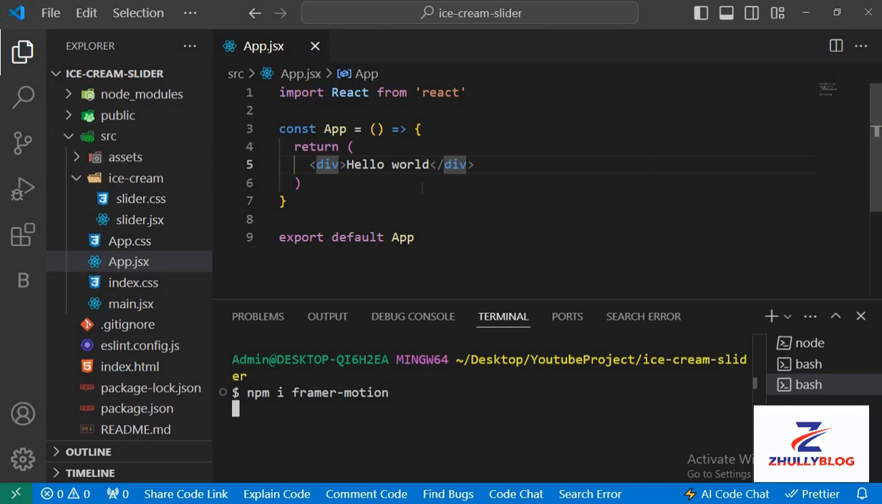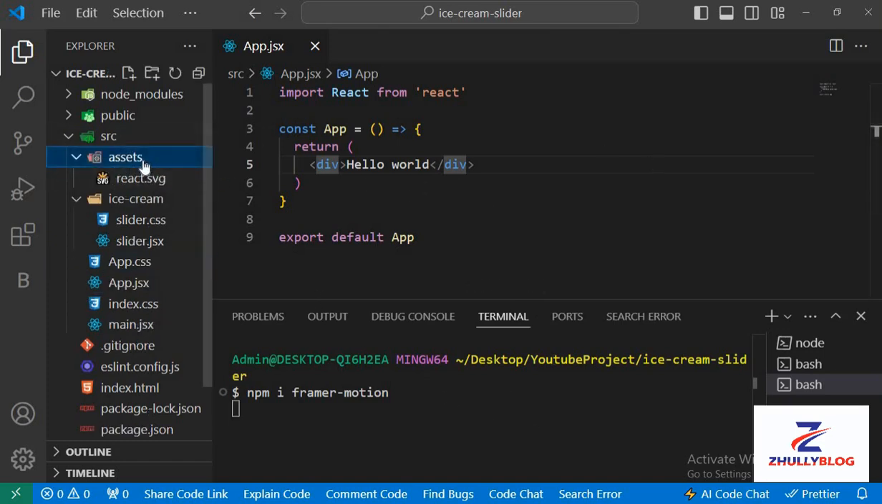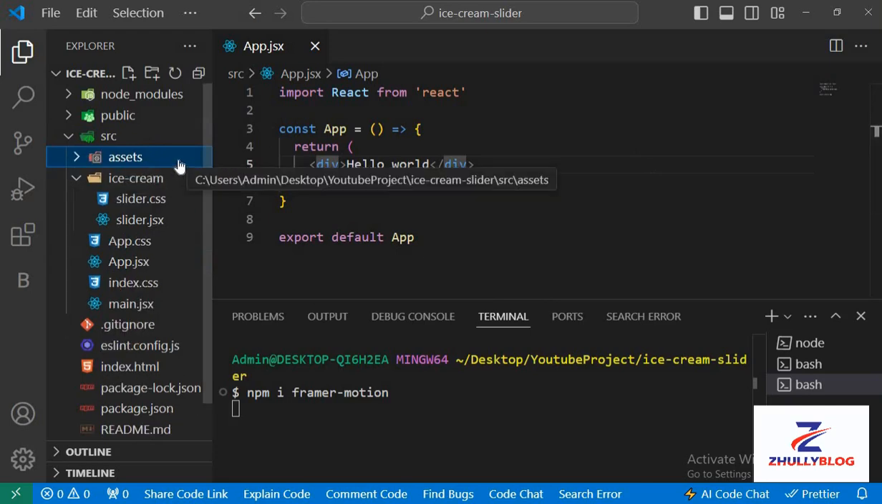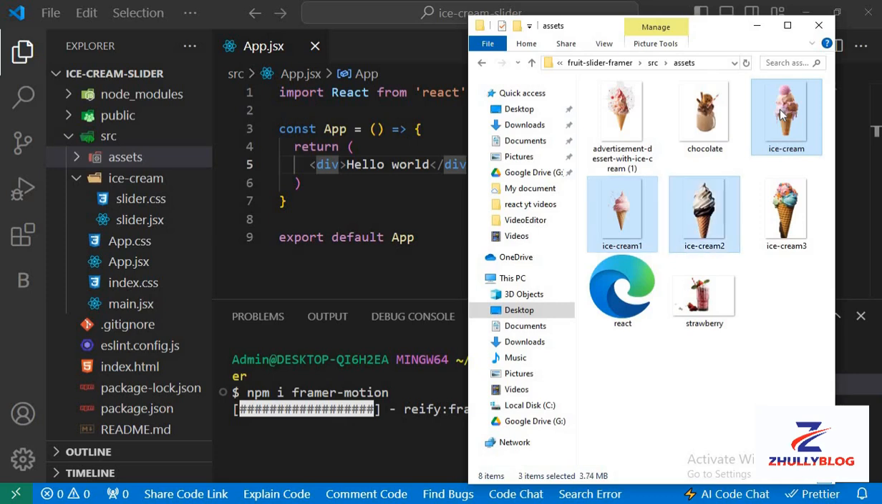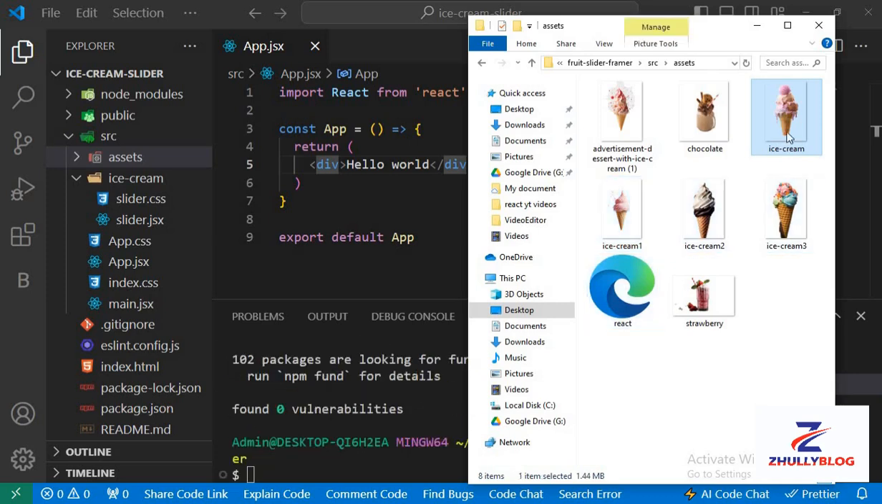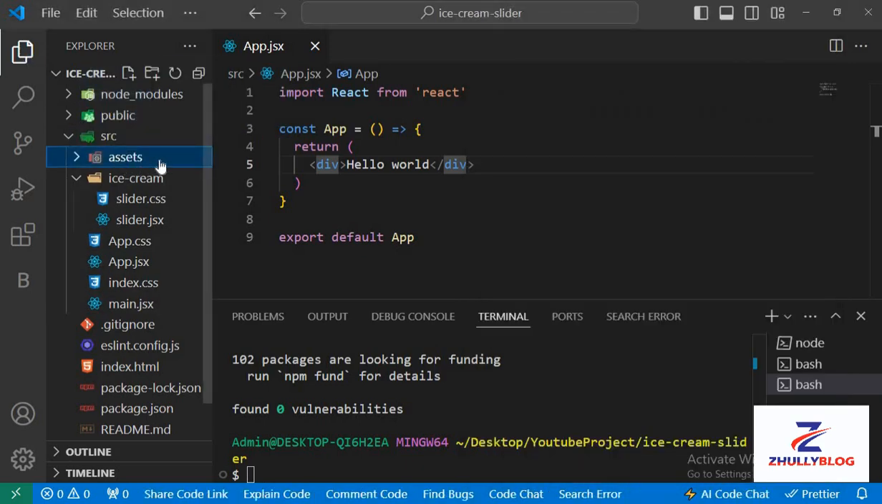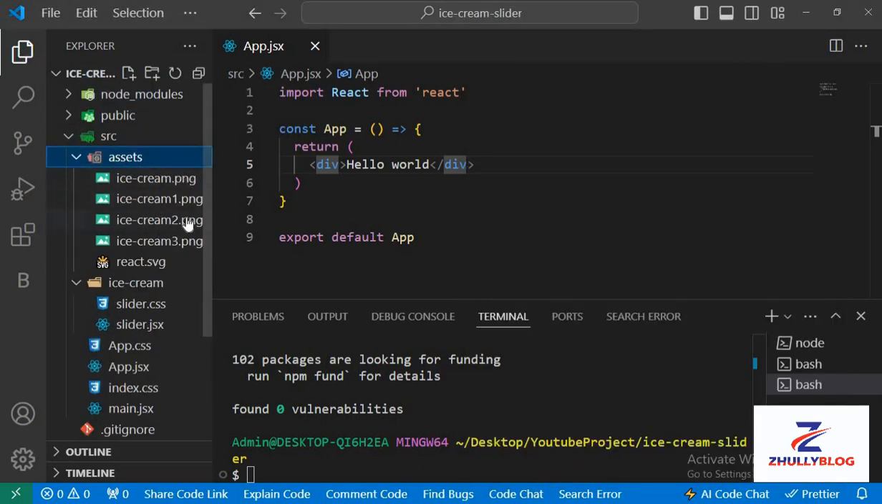So while all of this is going on, I need to get all my images, the ice cream images that I'll be using. So this is my image here. I'm using this, I'm using this. And I'm just going to copy into my asset folder. So if you check assets, everything is right here. Ice cream 1, 2, 3, and 4.